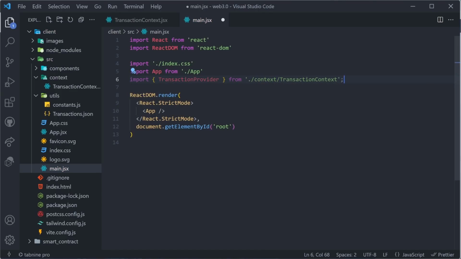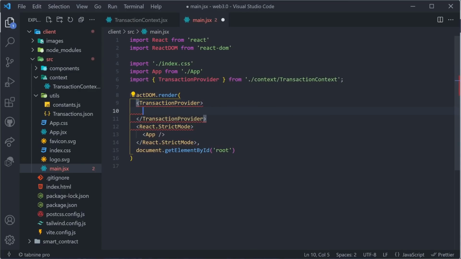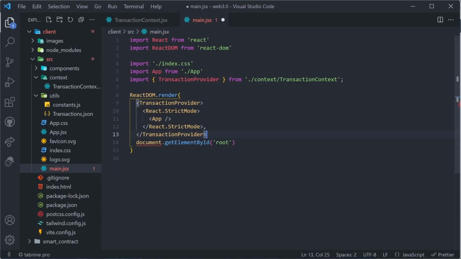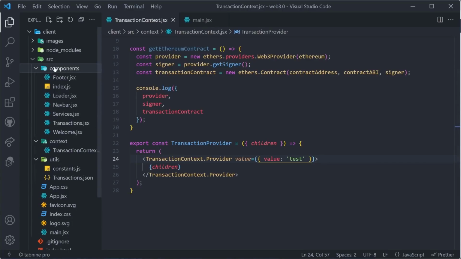The only thing we have to do is wrap our application with a so-called TransactionProvider. There we go. Put this here, and that's it. Now our entire application is going to have access to the data that we pass into it. And by data, I mean whatever we put in here. If I say value is equal to test, let's see if we can get this value of test somewhere else in our code. For example, in the components and then Welcome.